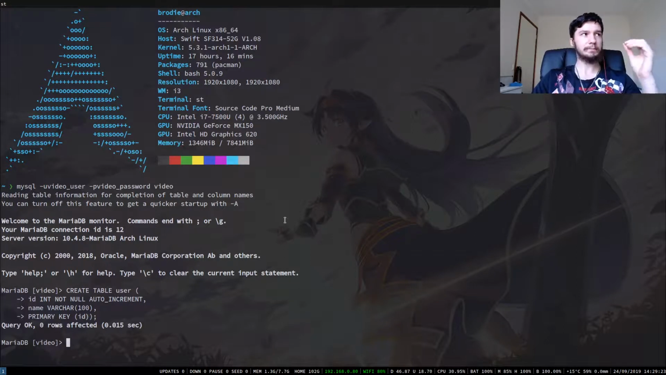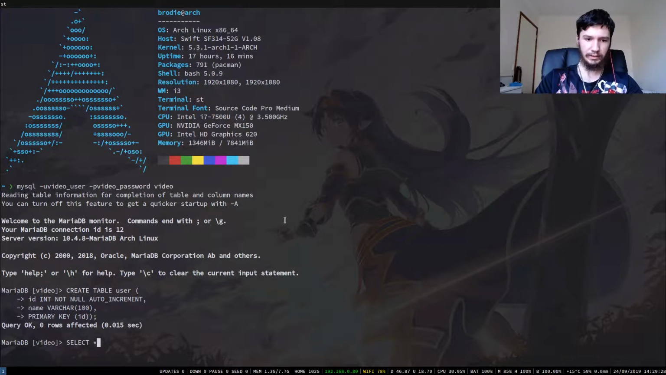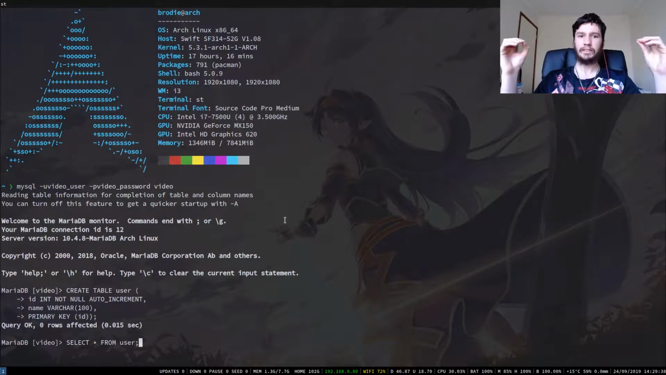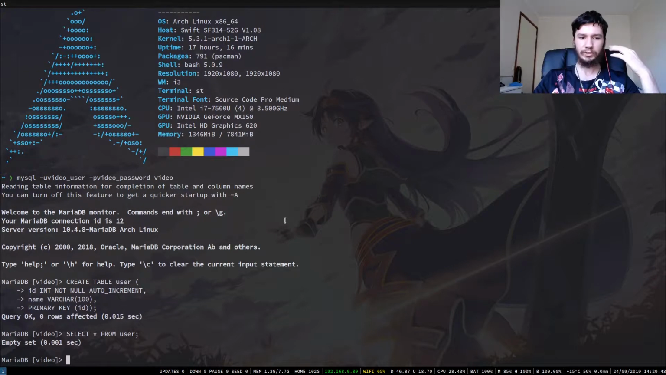And we should be able to actually look at that table now. So if we go select star from user, this will select every single attribute in the user table, going down the entire table, because we haven't given it a where clause. So it'll return an empty set. So to address this, we need to insert some values into the table.